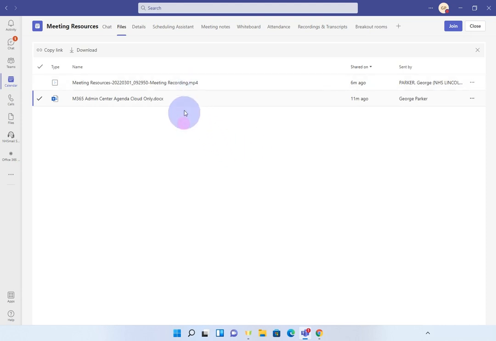We can also find the meeting recording in this area here, so we can go ahead and open the recording if one was made. So if someone clicked on start recording, that's available from the Files tab. And once again, we can click on the three dots, open it in the browser, or just download it.